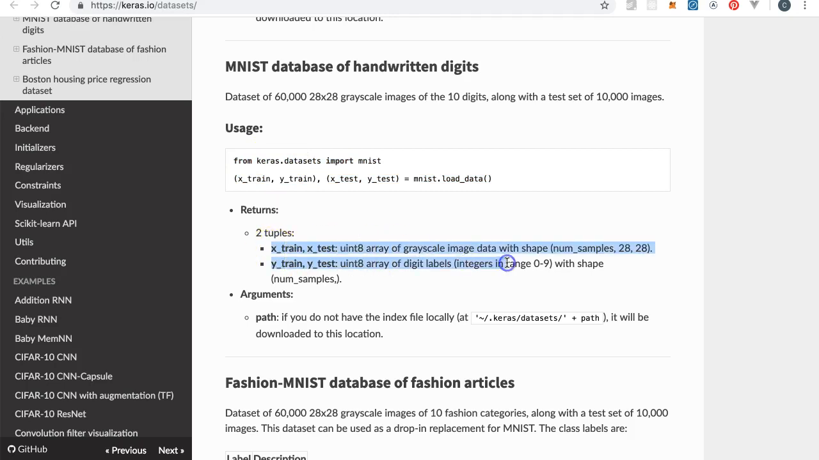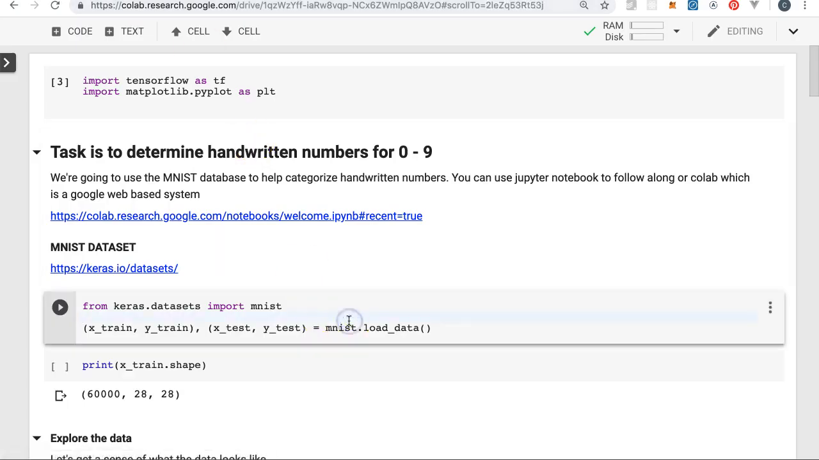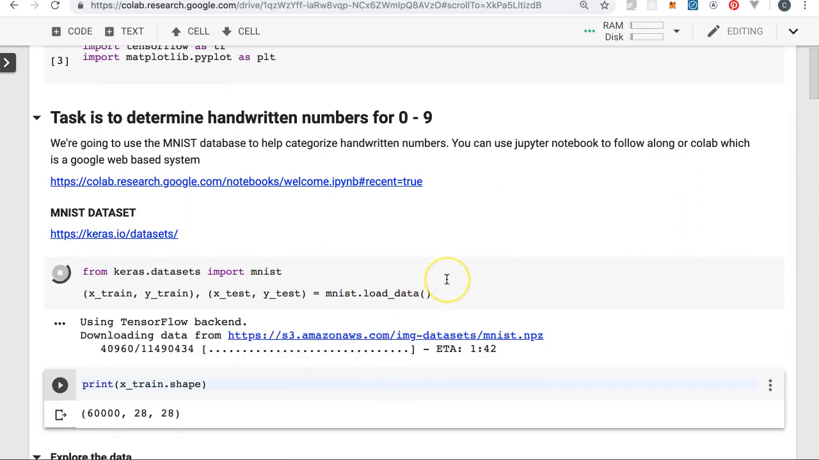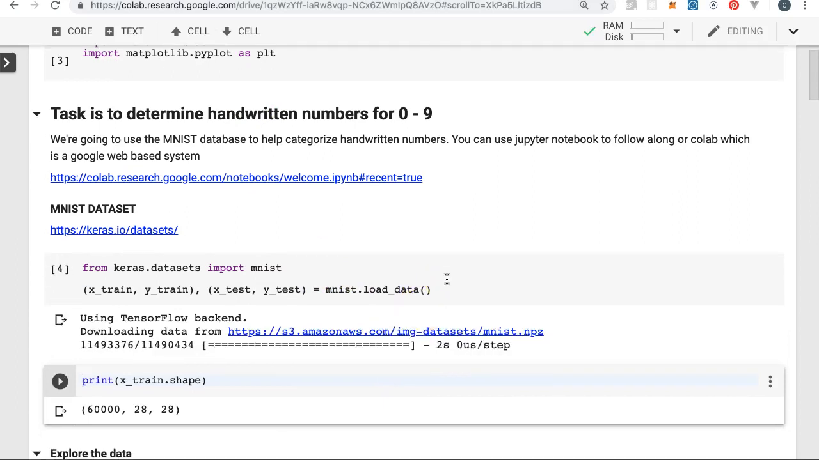It says that it's going to return some tuples: x-train, x-test, y-train, y-test, number of samples, and then 28 and 28, and that's the pixel size. If you would have looked at the description or would have known anything about MNIST, that's exactly what's going to be happening. So you'll see that right here. Now, I already pre-downloaded this. Apparently, yeah, there it goes, it's just checking. So I already pre-downloaded this, so it may take you a little bit.